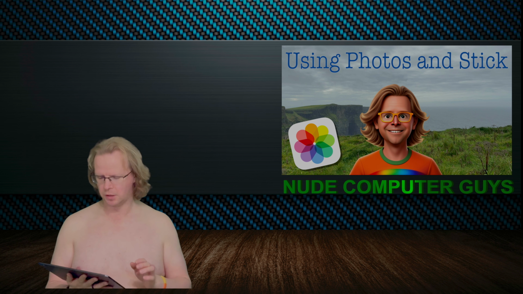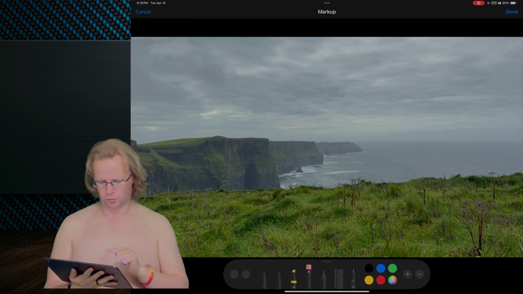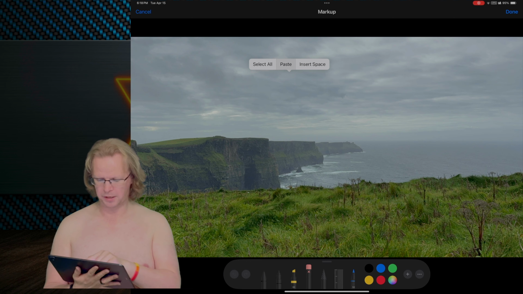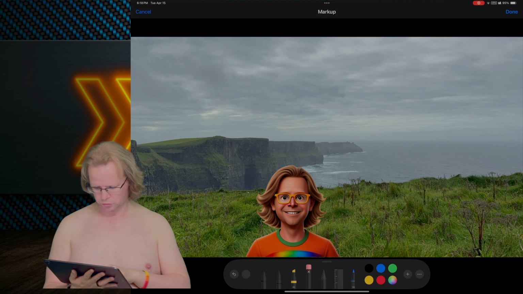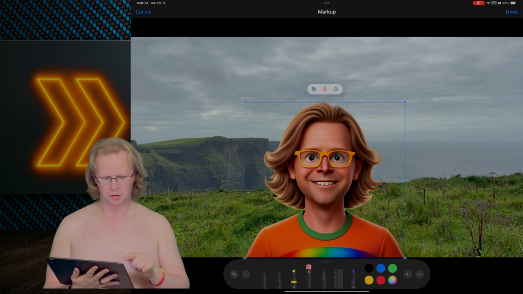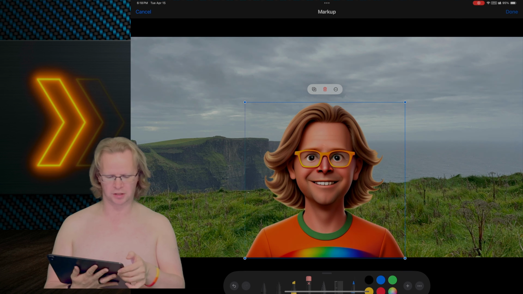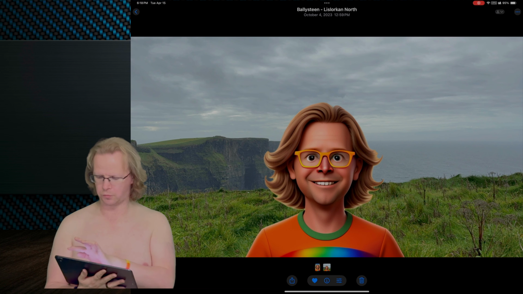And then what I'm going to do is go to this mode. And then from here, I'm going to click on the little pencil at the top here. And then I'm just going to press and hold and hit paste and allow pasting. And there we go. So I literally was able to just add my cutout to this photo. So once I'm done, I can just hit done, and there we go.